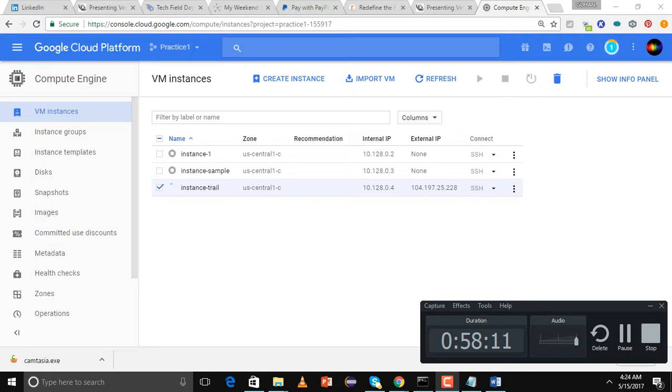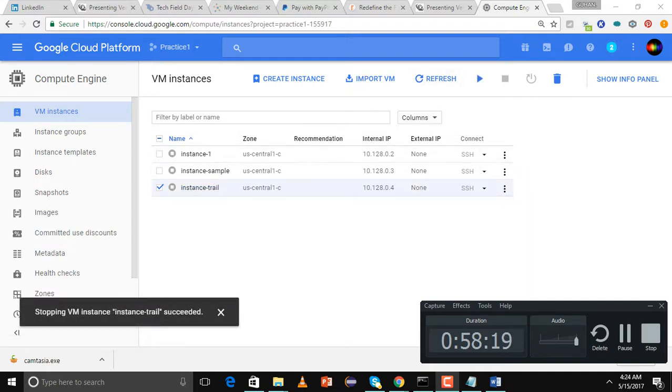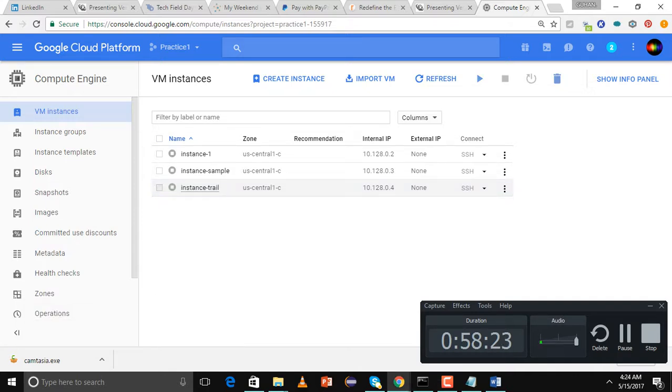And don't forget to stop your instance as this is a trial version. Keep stopping. Generally you don't want many instances. Just delete.